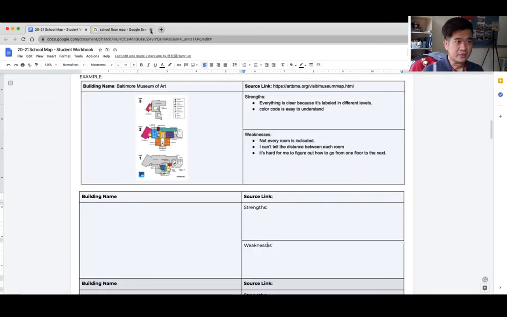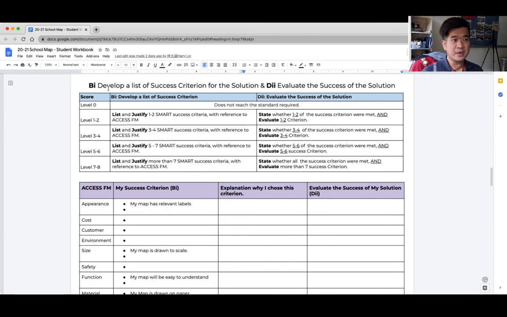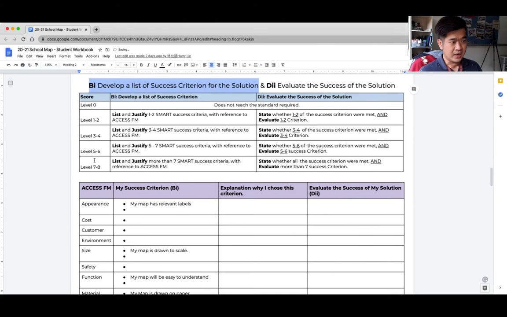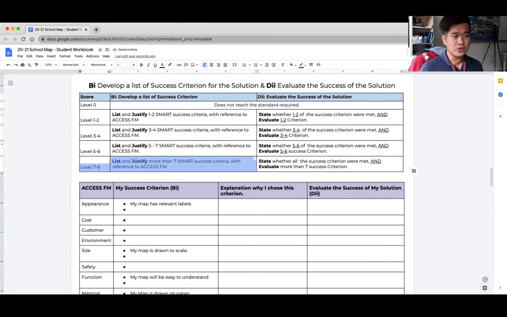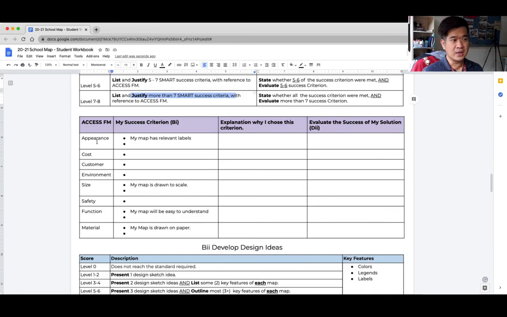Now, afterwards, close this one. All right, afterwards, you go forward to the B1, develop a list of success criteria for the solution. So you imagine what your map should look like. Here for 7 and 8, I want you to list and justify more than seven success criteria. So here is a success criteria example of Access FM.